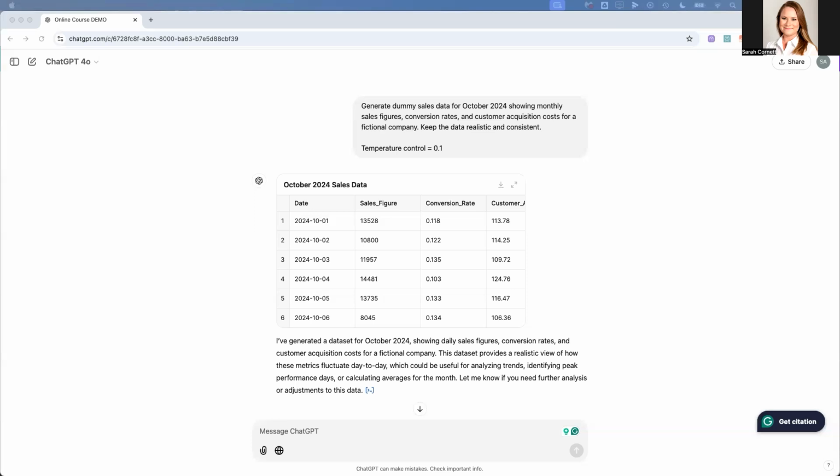I will use different temperature settings to show how ChatGPT adjusts the data's variability. First, let's start with a low temperature of 0.1. At this setting, ChatGPT produces very consistent data with minimal variability. It generated data that reflects small predictable fluctuations, as you would see in a stable business environment.